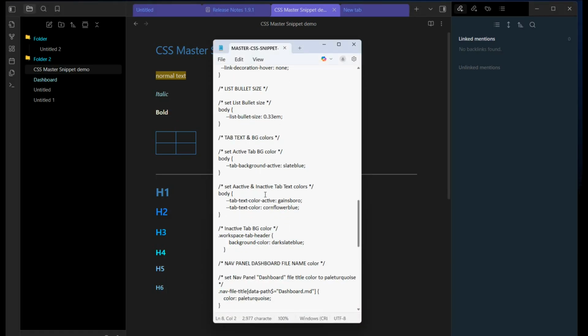This one sets the color for the active and inactive tab text. The active tab text is set to Gainsborough, and the inactive tab text is cornflower blue. So that's the Gainsborough color, and that's the cornflower blue color. Active tab, inactive. And finally, the background color for the inactive tabs is set to dark slate blue. That would be these three tabs here. You can see by changing these colors, I make the active tabs stand out starkly against the inactive tabs.